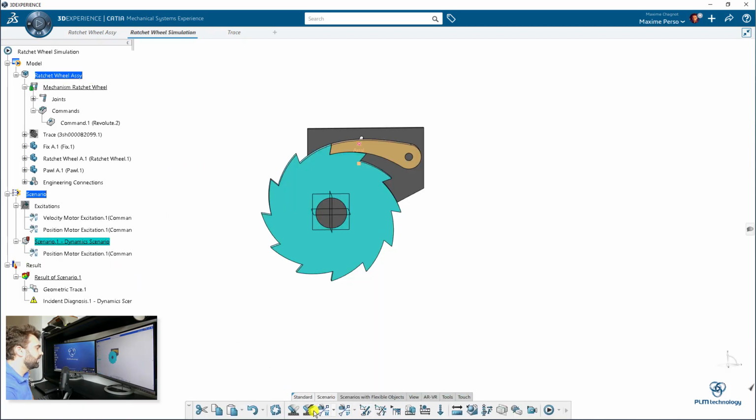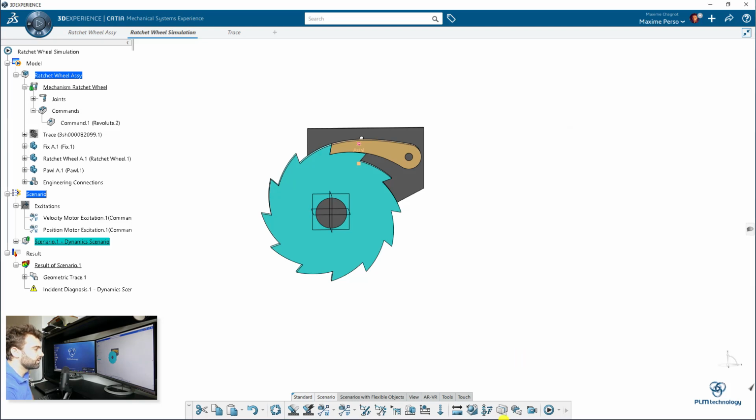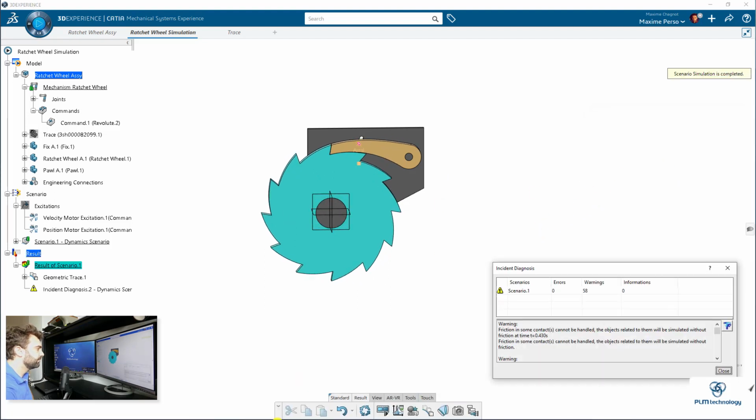We want to make an update also here. Position motor, I think the motor I have is pretty good. 1 second, Symplectic Euler. Okay, let's try again. Here it's doing it again.